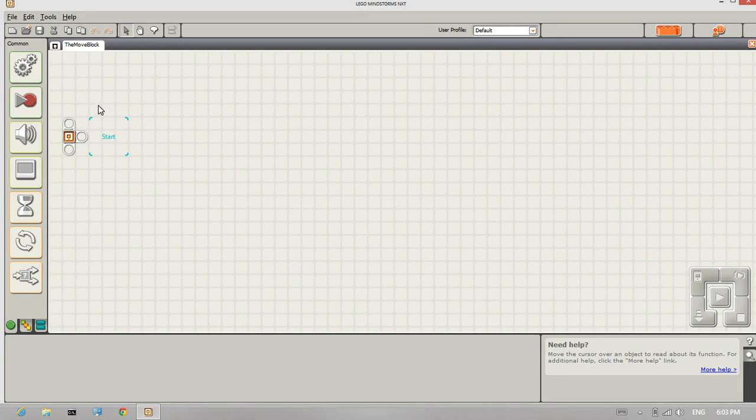Hello everybody. In this video we're going to be talking a little bit more about a concept I introduced last time called the move block. The move block is actually the very first block that you get up here when you're on this green circle tab. The move block is basically what allows your robot to move. It gives your robot mobility, allows it to go from one place to the other.